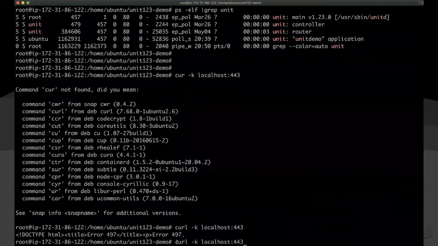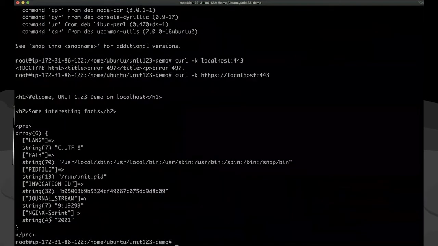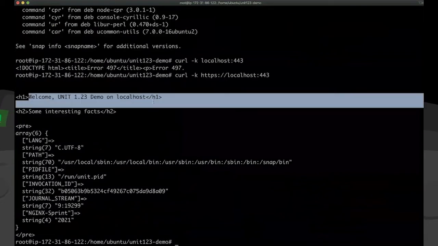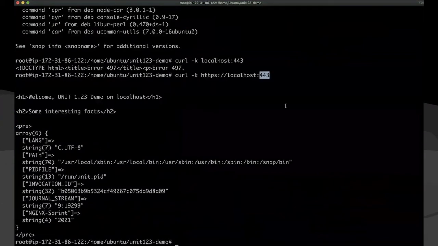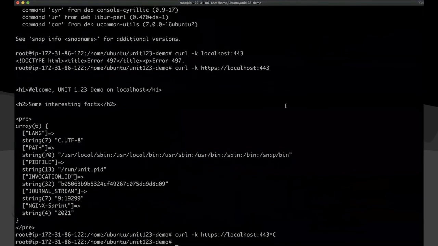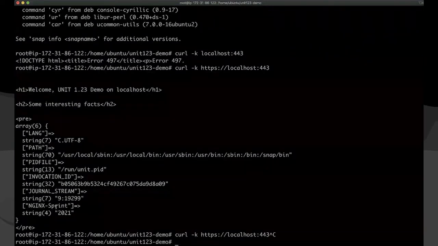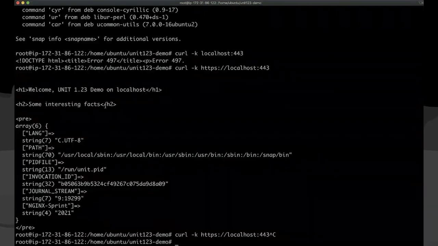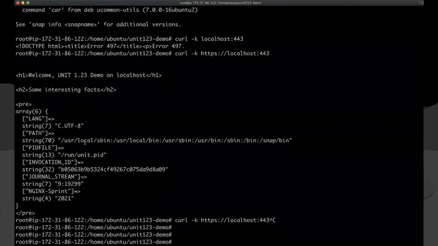Okay, so this is right now because of the missing host header. We're not touching the protocol, and this is the output of our PHP demo application, listening on port 443, and we can basically do the same on port 80. So let's use this little demo app to show how to reconfigure Unit and how that works.